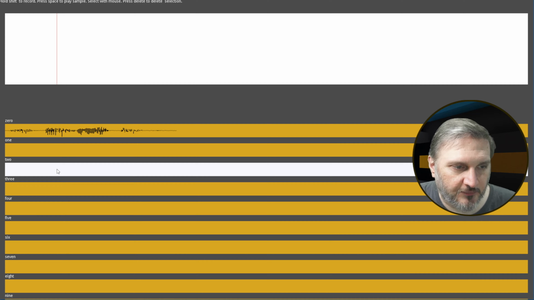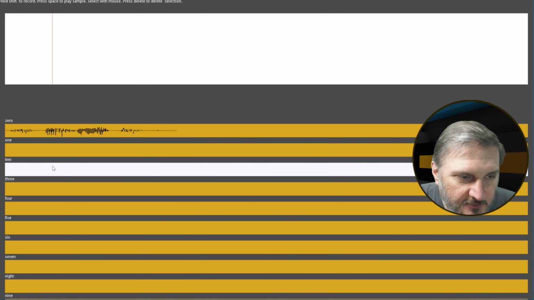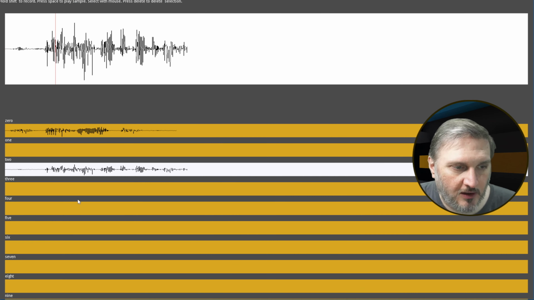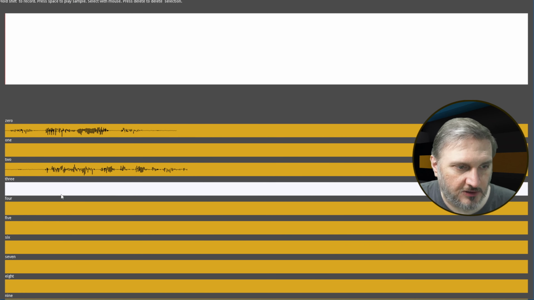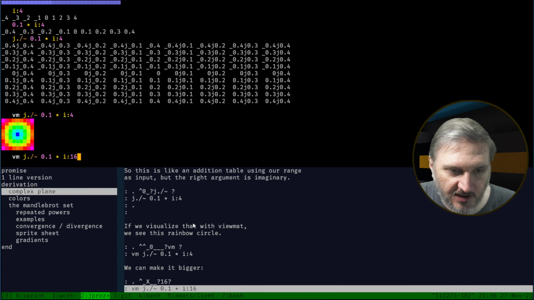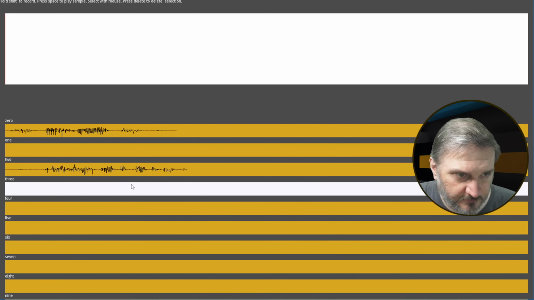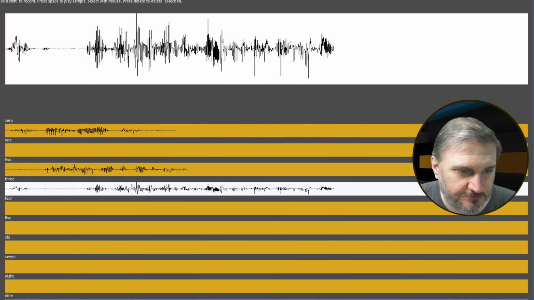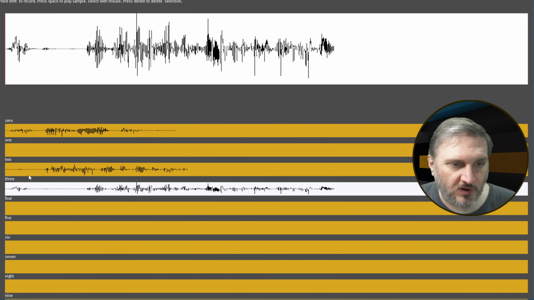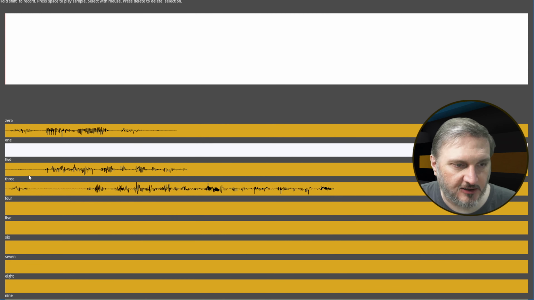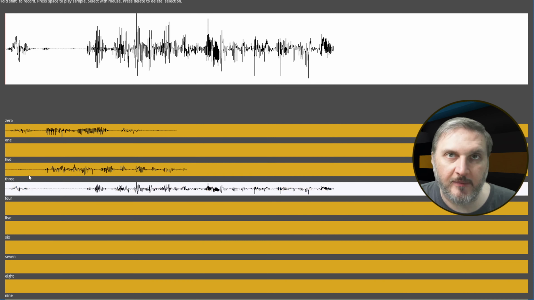So this is like an input table, and then the next one. If we visualize it with ViewMat, we can see this rainbow circle. And so now I've got all these little audio forms, and I can play them back one by one exactly as I want them to.